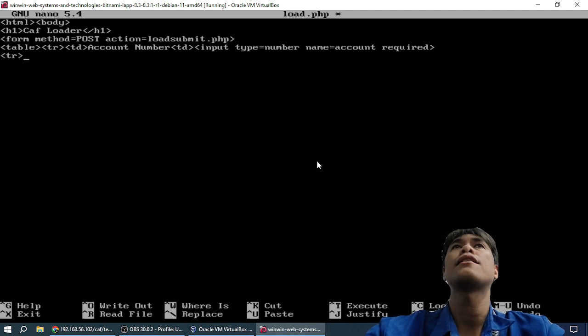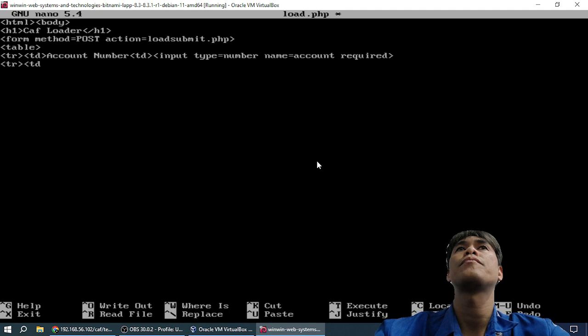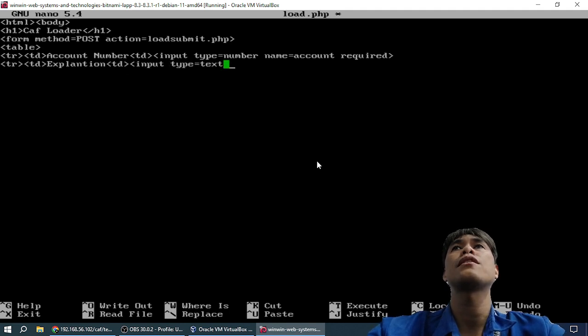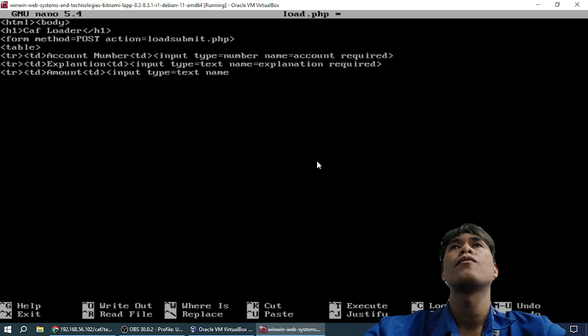And then another TR, TD, explanation, input type equals text, name equals explanation. Another one, TD, amount, name equals amount. I want to require everything. Another one, TD. This another TD. TD, input type submit.